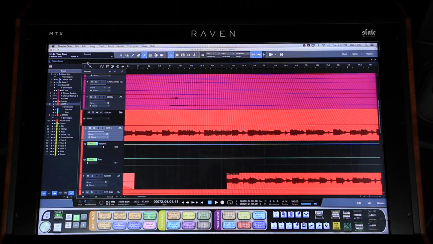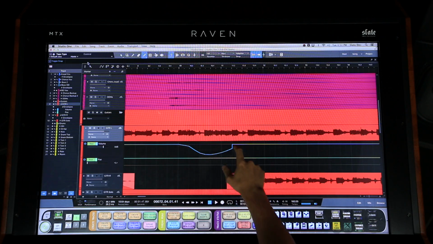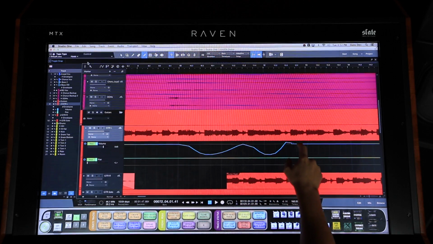When drawing in volume automation, your finger becomes the pencil tool. It's now so quick and convenient to draw in the changes you want.